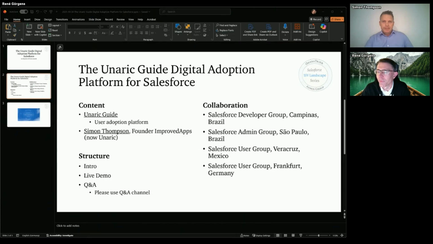Appreciate it. I just noticed I can't share my screen, so I'll just do a quick introduction while you enable that, please. Yeah. Simon Thompson, CEO of a company called Improved Apps. Before starting Improved Apps, I worked at a company called Salesforce.com for nearly 6 years. I worked in the UK side of the business, but in the enterprise sales side of the company. And so I've been working with Salesforce customers since early 2007.